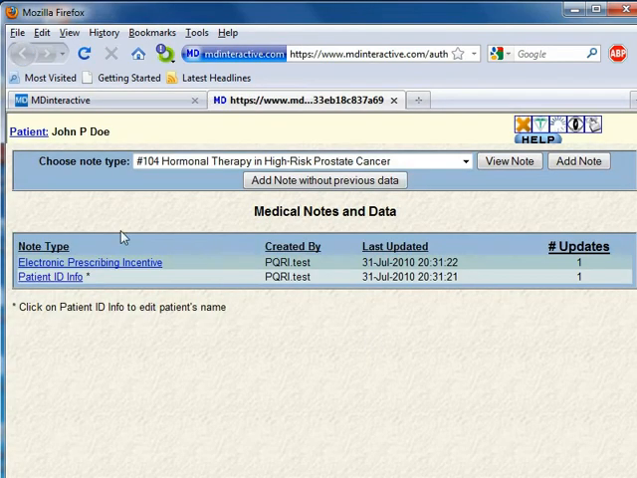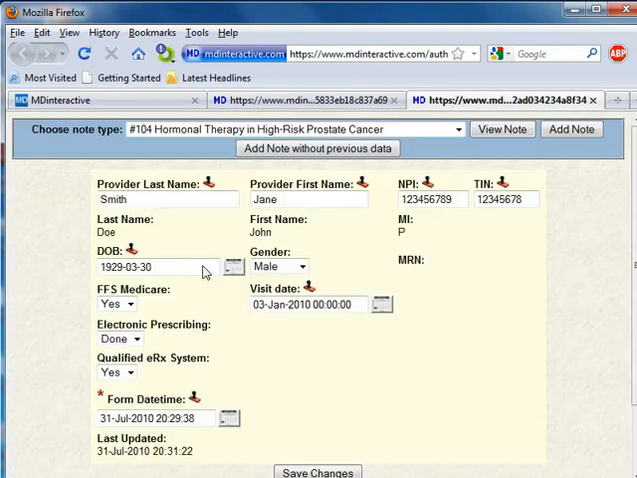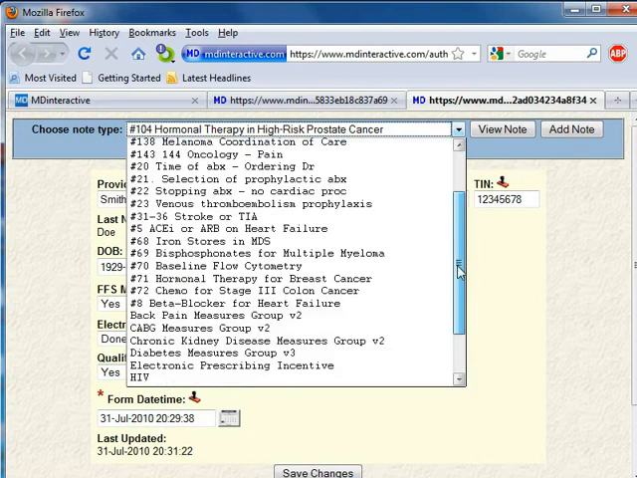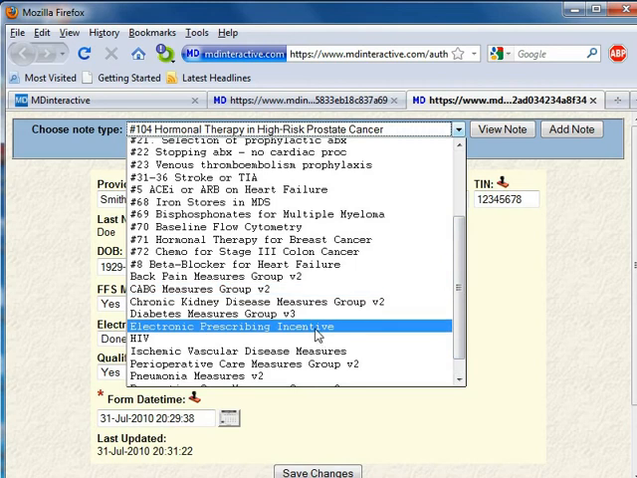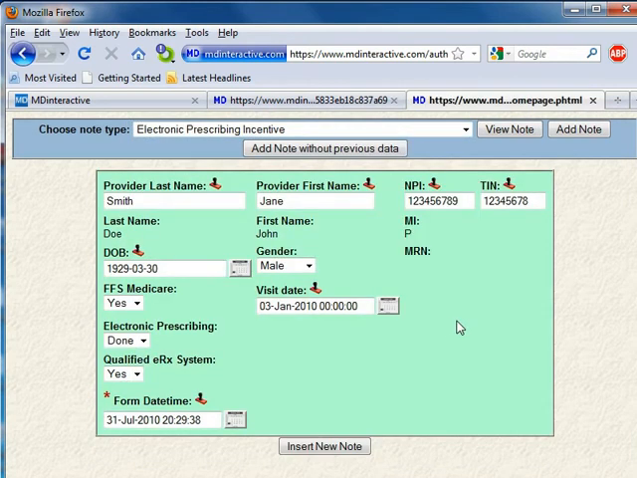We'll note here that we should click on Electronic Prescribing Incentive if we wish to add another visit for the patient. Let's add a new Electronic Prescribing Incentive note for a new visit. All the previous information should be correct, but let's change the visit date for a new visit with a new prescription.